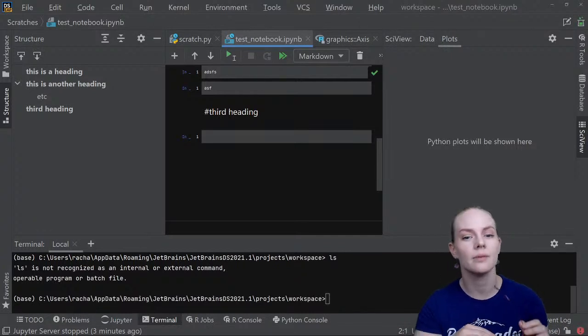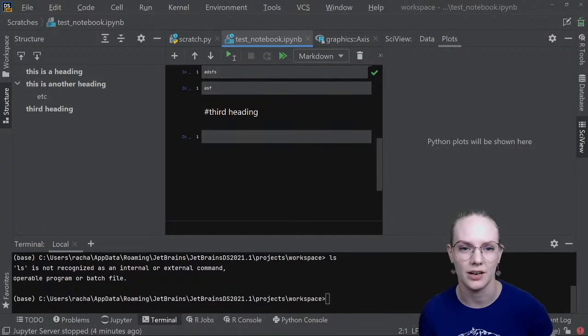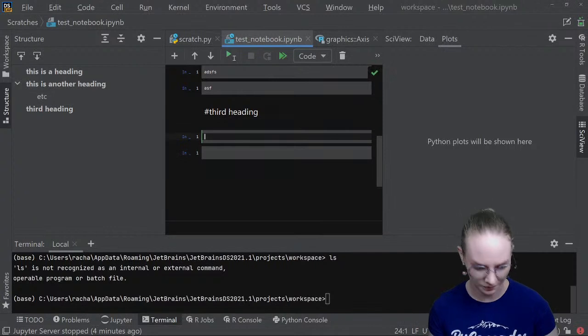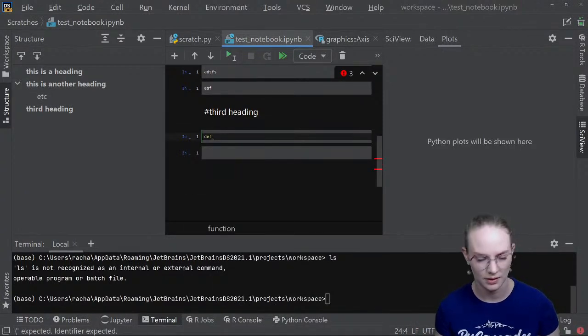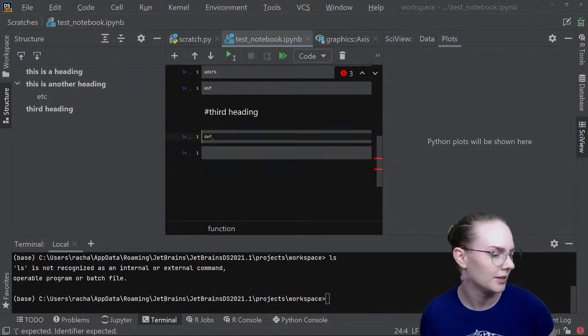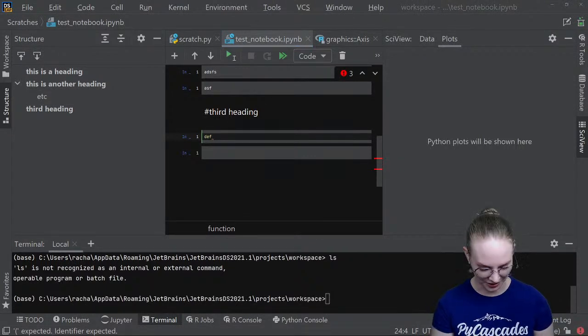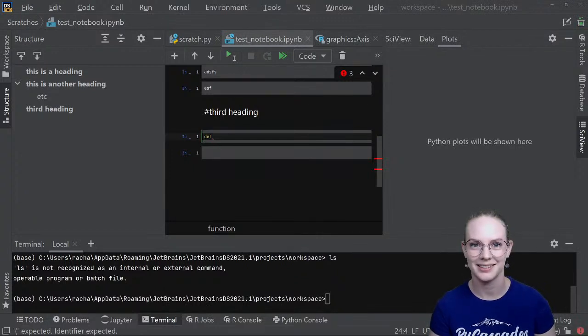So if you are writing, let's write a function in here and see what happens. Rachel, are you looking up how to write a function in Python? Yes, I'm very tired.